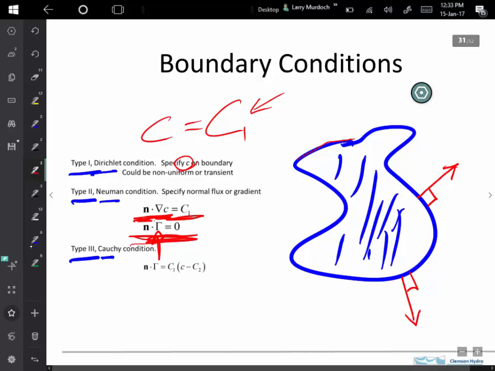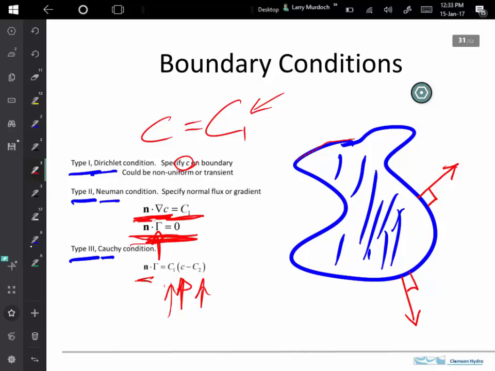And then the type 3 boundary, this is called the Cauchy condition, and we say that the flux normal to the boundary is proportional to the value of the dependent variable at the boundary. And here we have two constants that we can also use to specify various aspects of the condition. Okay, so this will give us a little more flexibility, and we'll be talking about all of these boundary conditions in more detail later.